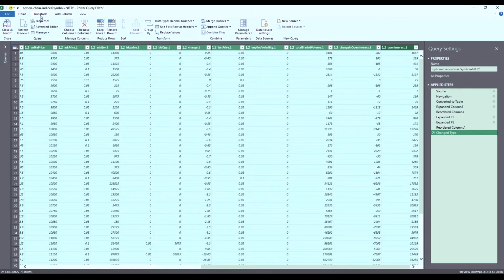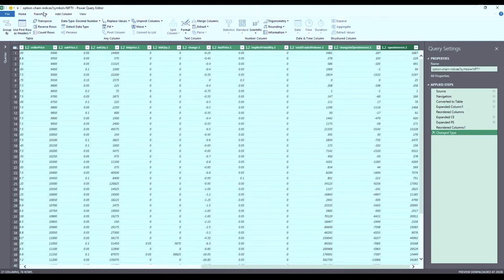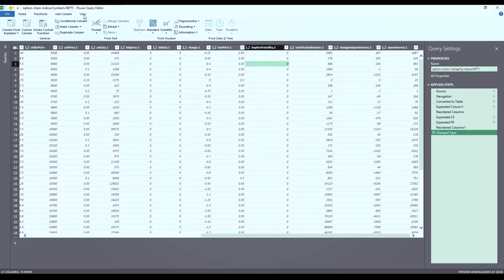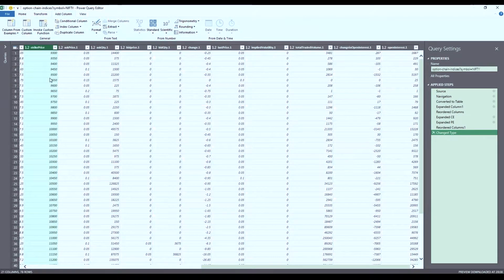If you want to change rows or columns, or if you want to do mathematical calculations, you can do it here under various tabs. Whatever changes you are making to this table, you can see it on the right side.